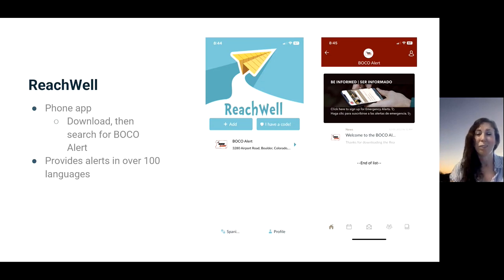In addition, and its main feature and what makes it so cool, is that it provides alerts in real time in over 100 languages. So it allows for lots of language access for our community and those alerts in real time. It's also handy if you're someone that doesn't want to sign up for things or share personal information. You don't have to register for anything or share personal information like your address or your phone number. You just sign up, choose that BOCO Alert little widget when you're in the app, and then it will get you all the alerts that you will need.